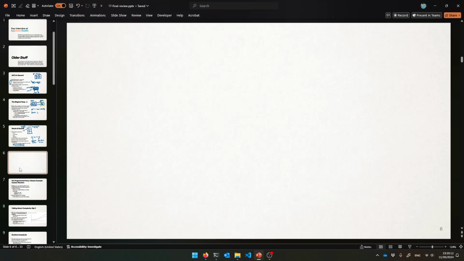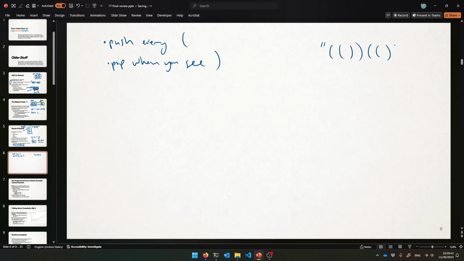So here's the algorithm. All right, so you're going to push every time you see an open paren, and then you're going to pop whenever you see a closed paren. All right, and so here's my example. Let's work through this one. Let's say that this is my string of parentheses and it is not quite balanced, right? It's missing one at the end there.